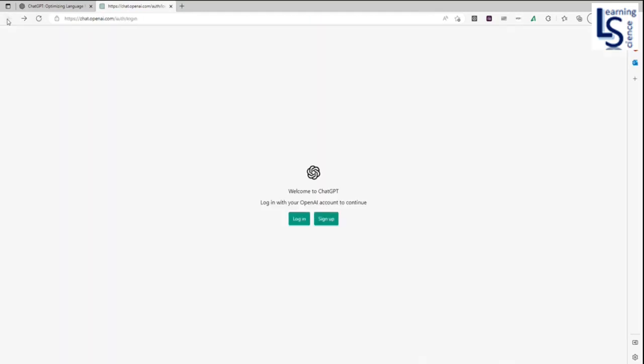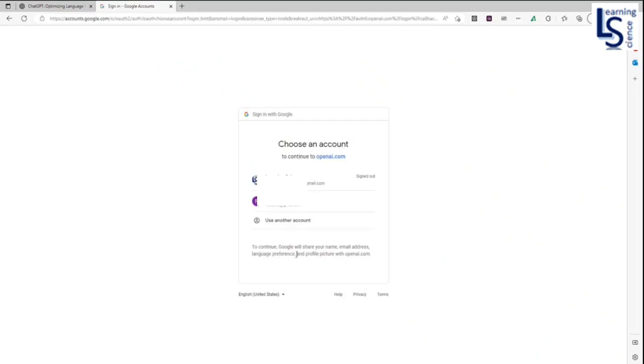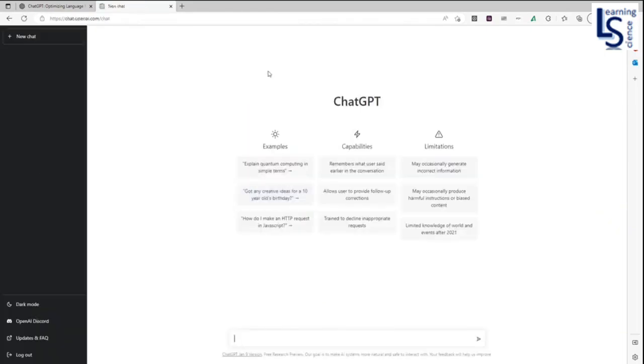So I have already signed up. So I will click on login. And I will say continue with my Gmail account. And I will select my email address. And now I am logged in to ChatGPT.